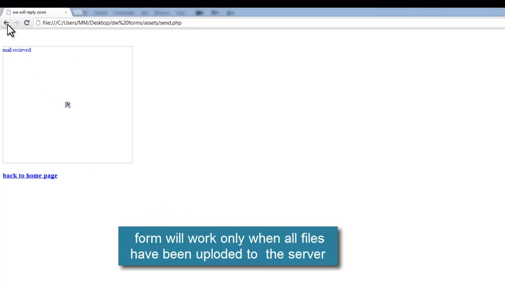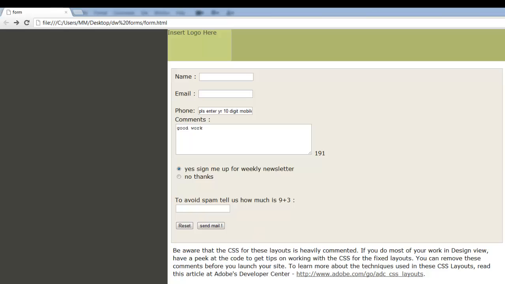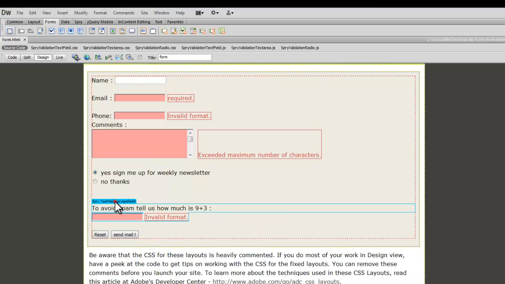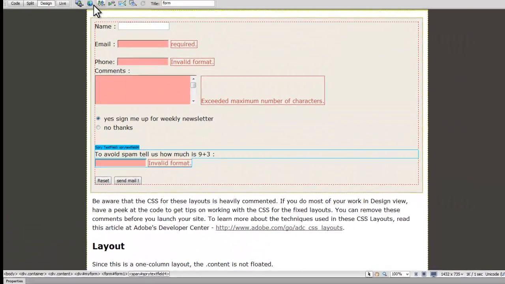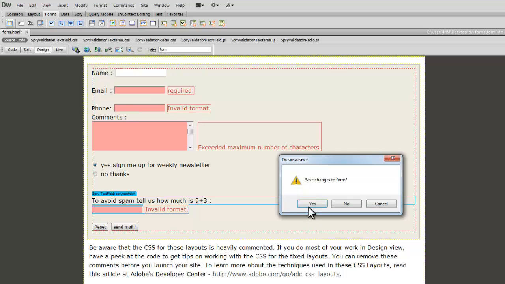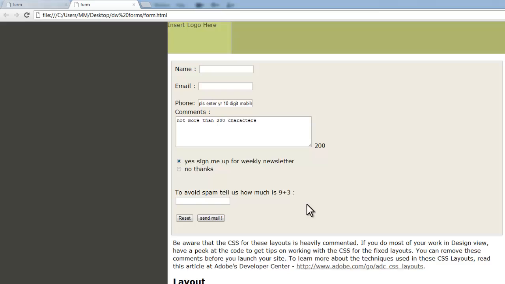Okay, cool. But let me just go back to Dreamweaver. I just want to check this field. Okay, for the last field I forgot to say validate on blur and on change. Now it should function correctly, which it was not a little while ago. Yep, let me hit 12. Yep, now it's working correctly.